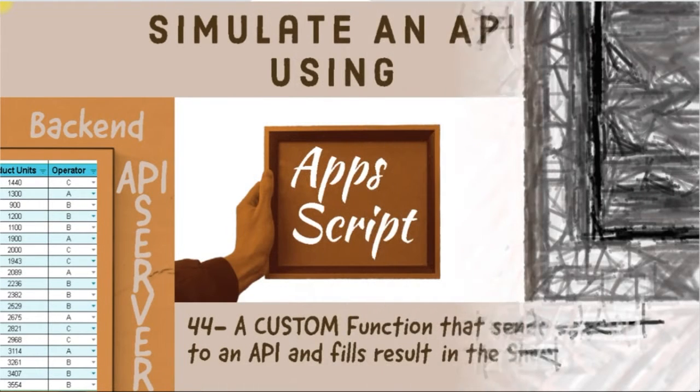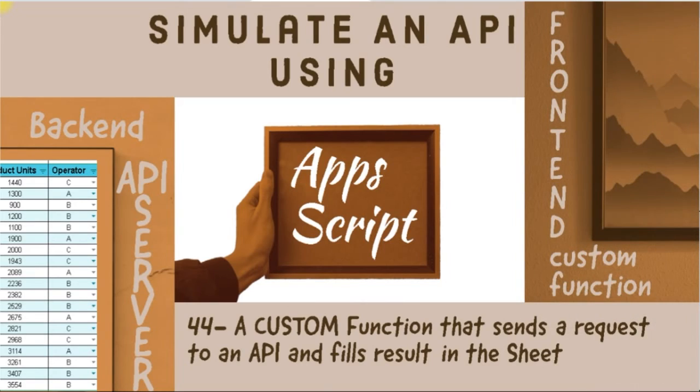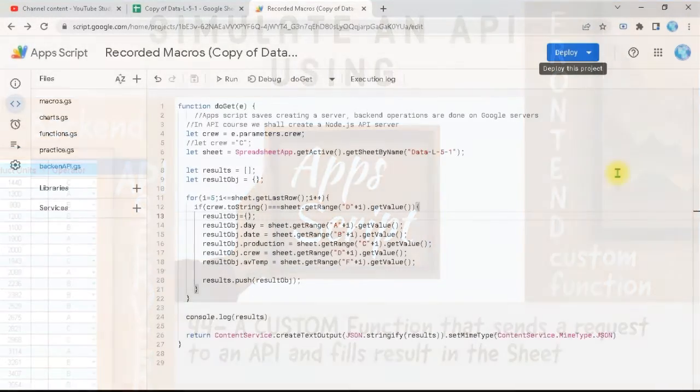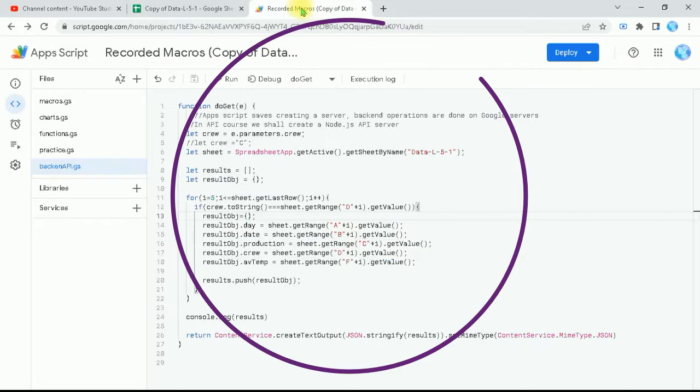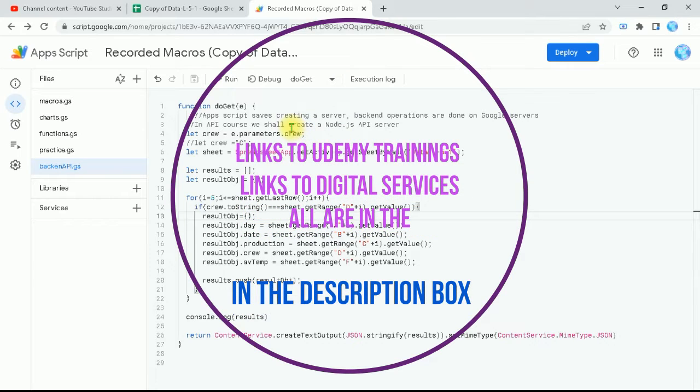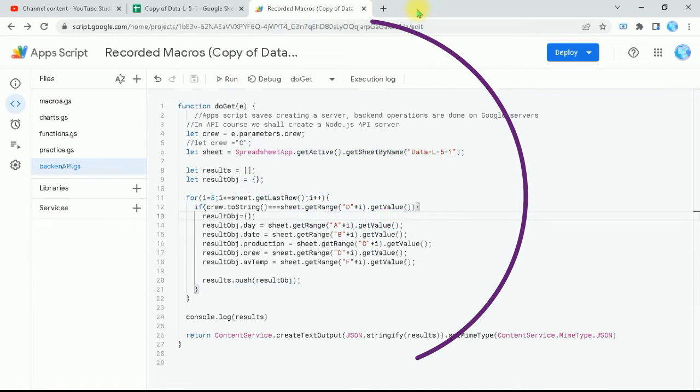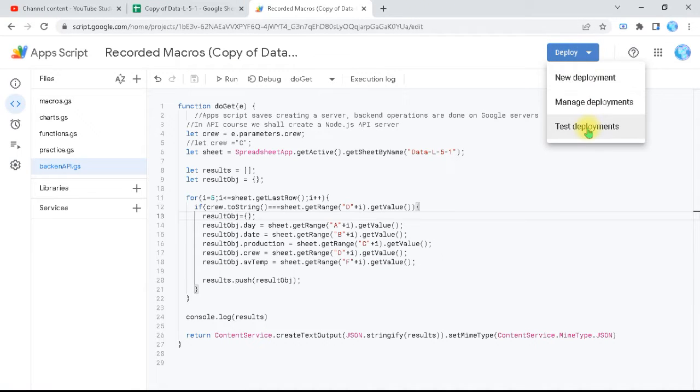In the previous video, we simulated an API which has access to our production data. This API server simply uses the doGet function of Apps Script, receiving a request from the browser to access a crew, and then returns the data of the crew itself. So we simulated it once more to make sure that we are on the same page.